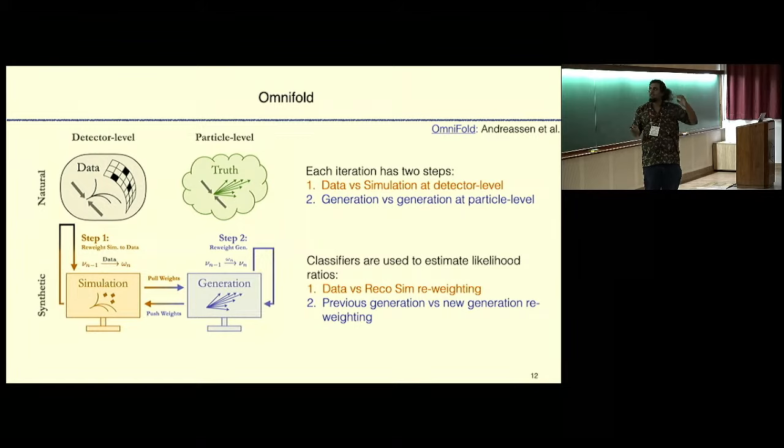Tuning the generator is only one of the many things you do with unfolded results. Of course, in data you don't have as much simulation, so each individual experiment gives you only a small constraint, and then you have to combine from different ones.